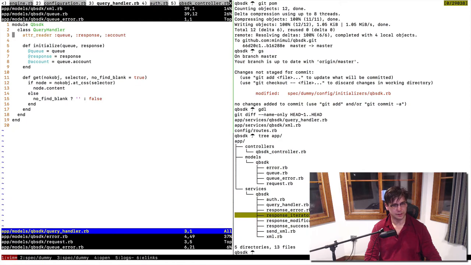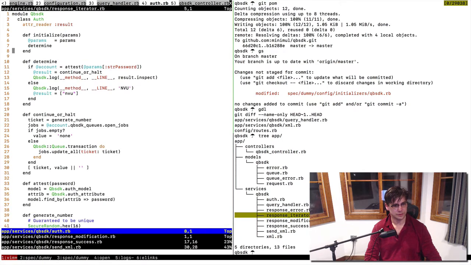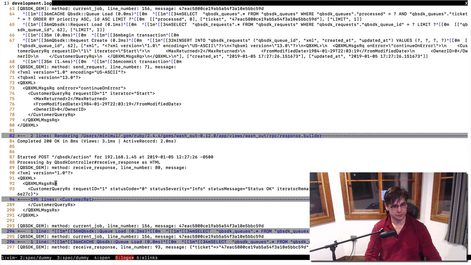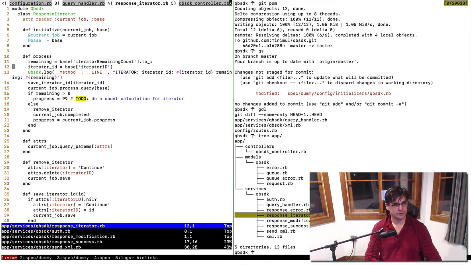We're in query handler, response iterator. Okay, here I am. So here we are in process. All right, the first thing I do when we process, I'm going to grab this remaining count attribute. That's right here. See that over there, 47. Going to pick that off. I'm also going to pick off the Iterator ID, and you'll see why that's important.